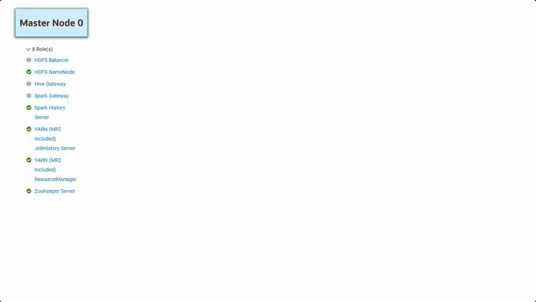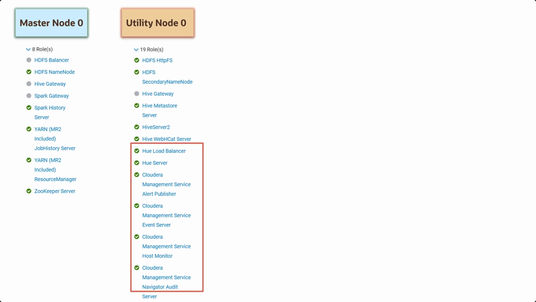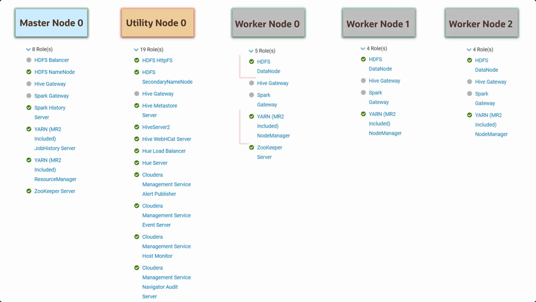A master node runs the critical services for the cluster to operate such as the name node, resource manager, and so on. A utility node generally contains utilities for accessing the cluster such as Cloudera Manager and Hue. Worker nodes store and process data.